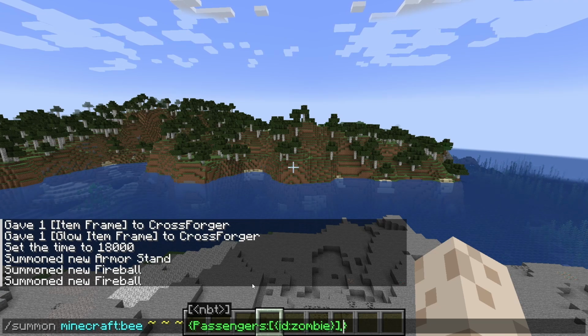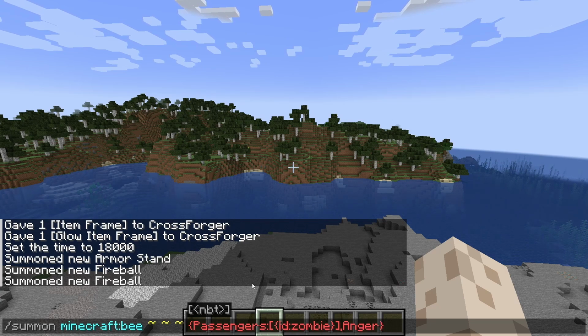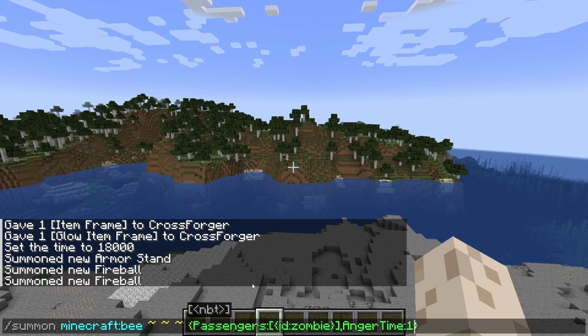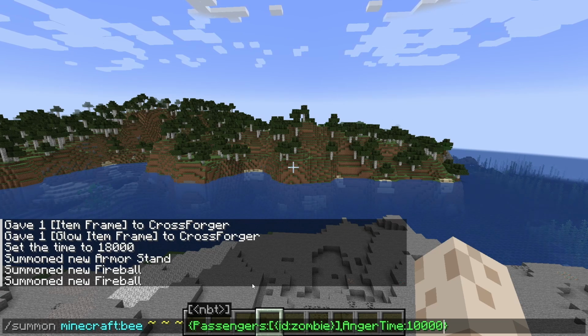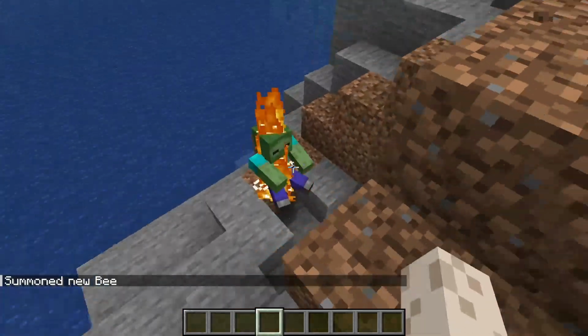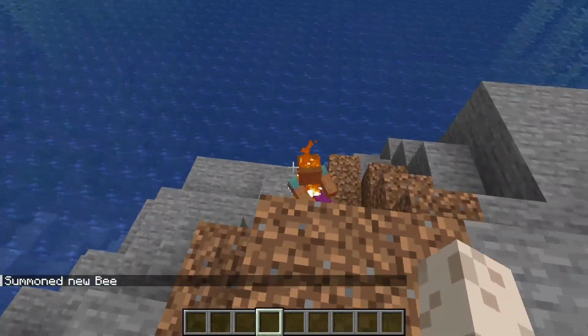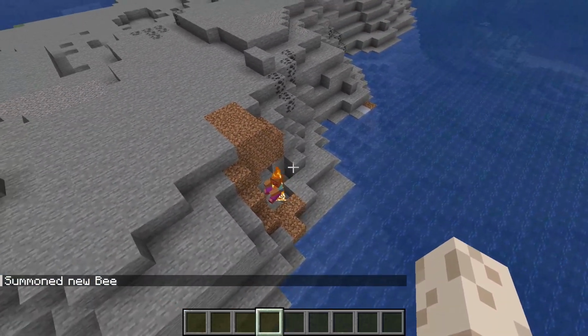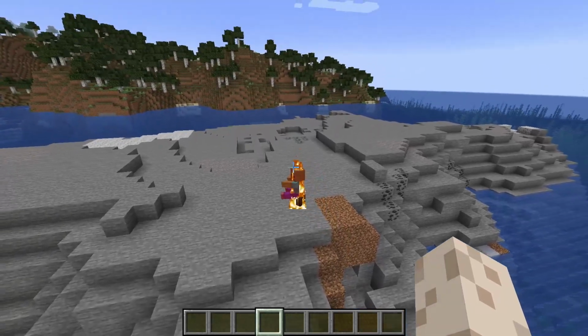We're going to do comma, and then we're going to do uppercase A in anger, and then uppercase T in time, colon. And then we're going to do a number. So let's just go for a high number, since the longer we do this, the longer it'll stay angry. And why do I want it to be angry? Well, you'll see in just a moment. Okay, and then just click enter. I probably should have went with a creeper. I see now. But yeah, there he goes, floating away, and he'll die soon.